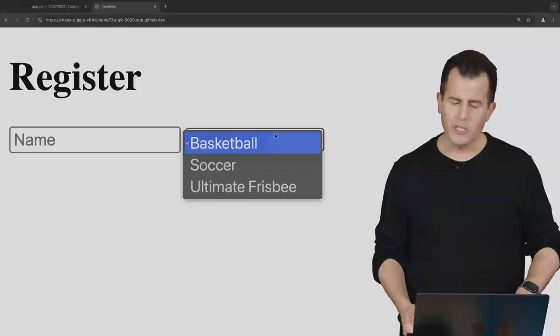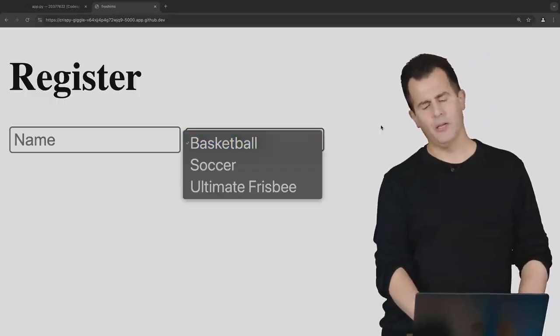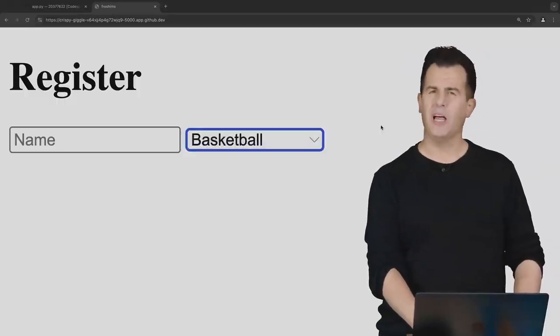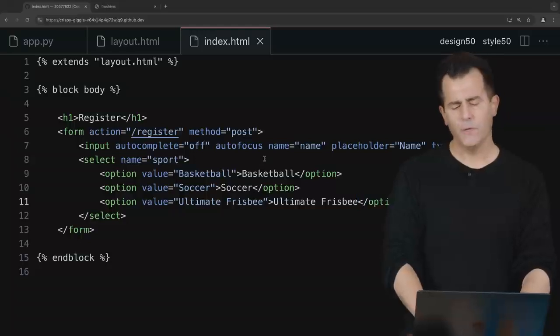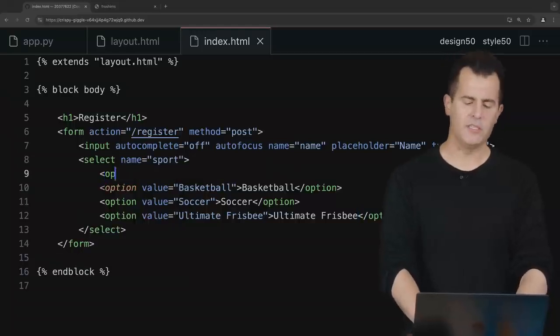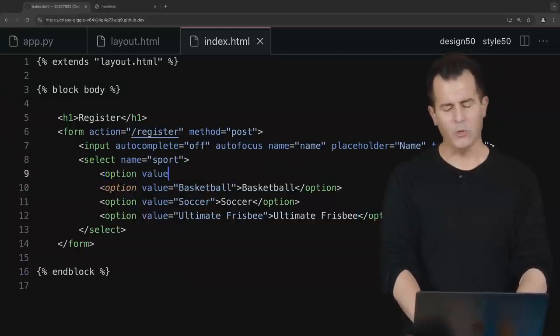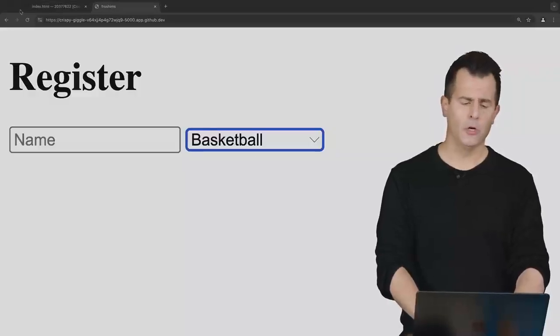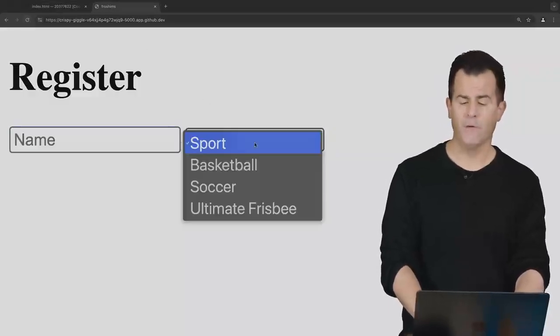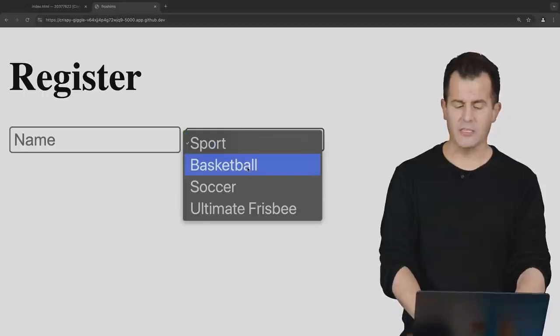So this form doesn't really do anything yet. And frankly, I'm not sure I love the fact that basketball is sort of the implied sport. It would be nice to maybe see a default value or a blank value. That's just an aesthetic detail. If I go back to VS Code here, go back into index, there's a few ways I could fix this. I could do, for instance, option value equals quote unquote maybe nothing because it's a default value. And I could just say something like sport to be sort of a title for that dropdown. Let me go back to my browser, reload, and yeah, sure enough, I now have sport as the top option.